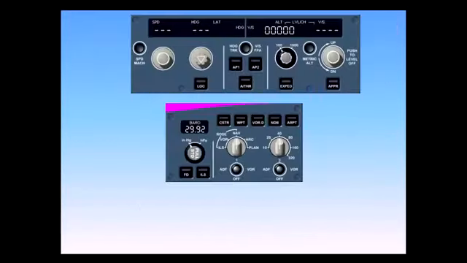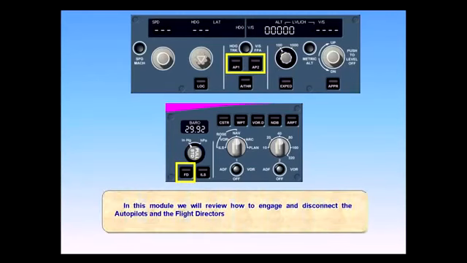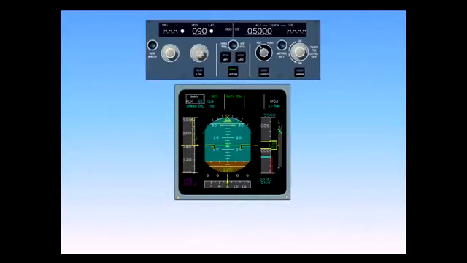In this module, we will review how to engage and disconnect the autopilots and the flight directors. Provided SRS is available, an autopilot may be engaged at 100 feet above the ground to reduce pilot workload. If SRS is not available, the autopilot may not be engaged until 500 feet.